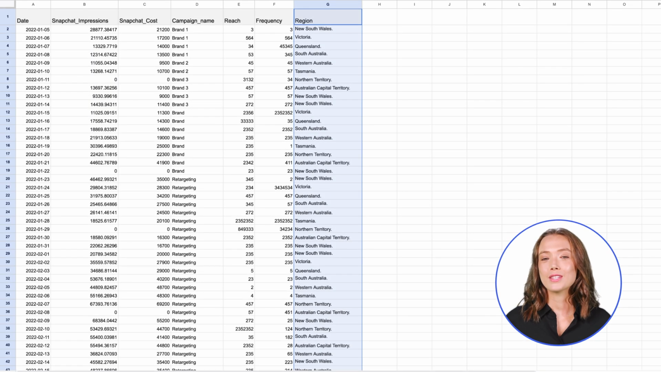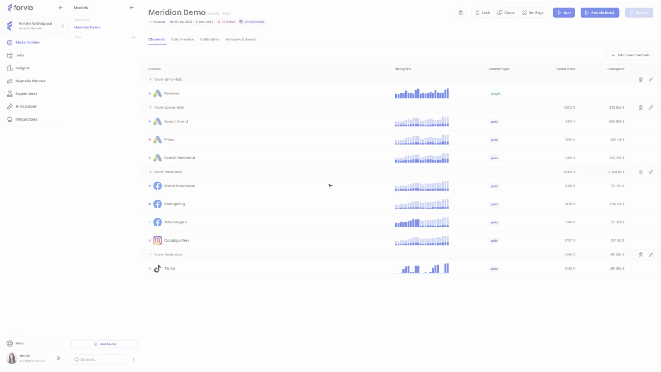Let's take a quick look at a sample Google Sheet to see how it's structured. Here, you can see that an additional column labeled Region has been added. All right, now let me show you how to attach those geo data fields to the marketing channel you want to track here in Forvio.